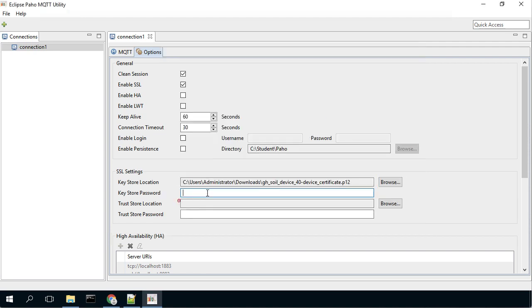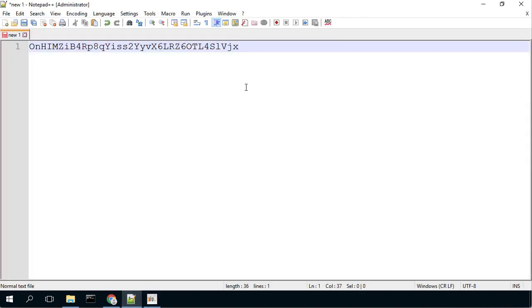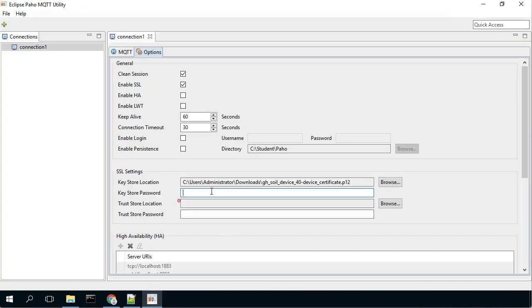Then, of course, we need to also include the password. So this is that key store password that we saved before. So I'm going to copy that from my notepad and I'll paste it here as the key store password. So you can see this basically is the public key and, let's say, a private key. Not too many people are going to know what this password is.